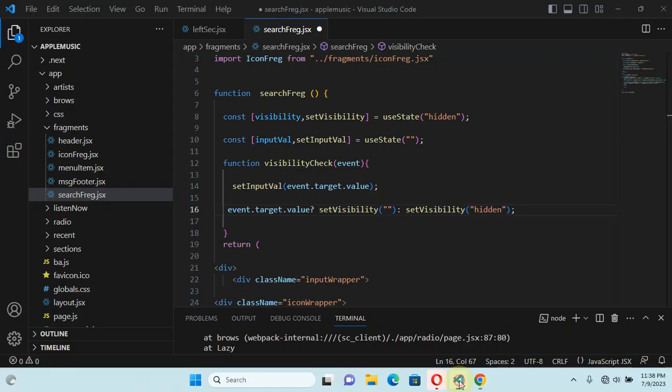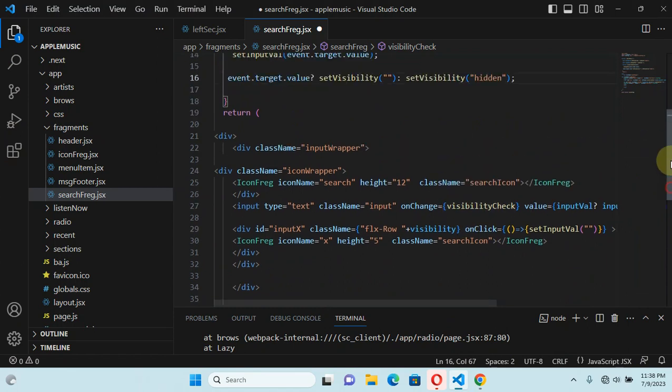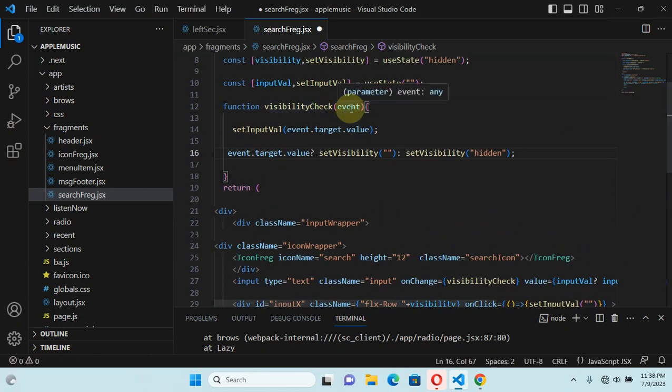How does it show? Okay, when you click here, you press M, we go to the visibility check. We know that this event carries everything. We set the input to the actual M that we have pressed, and then we continue to say if the event has got a value. That means if it has got a value, which is this event.target.value, it's true, then we set visibility to none, else set visibility to hidden.